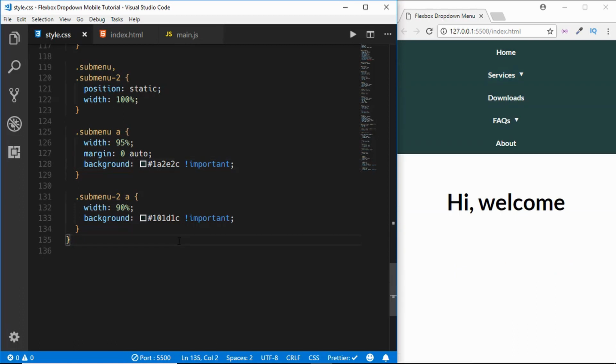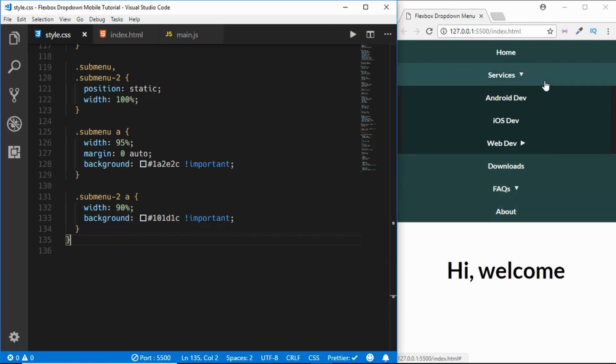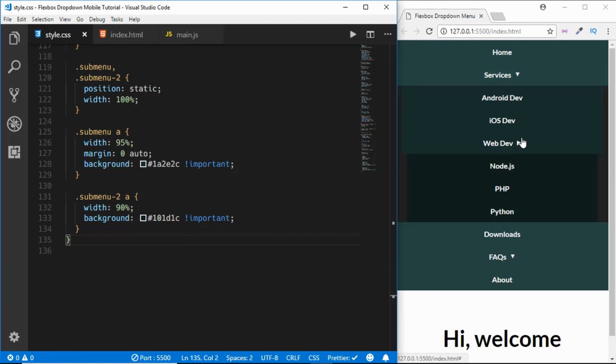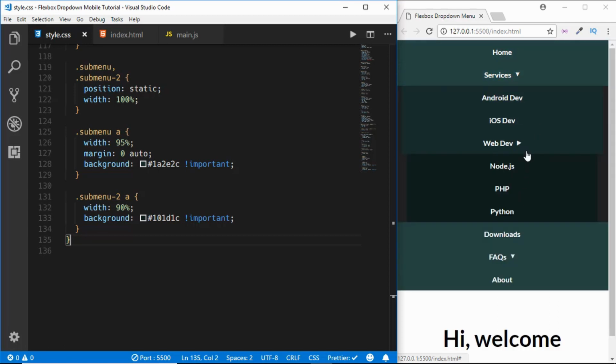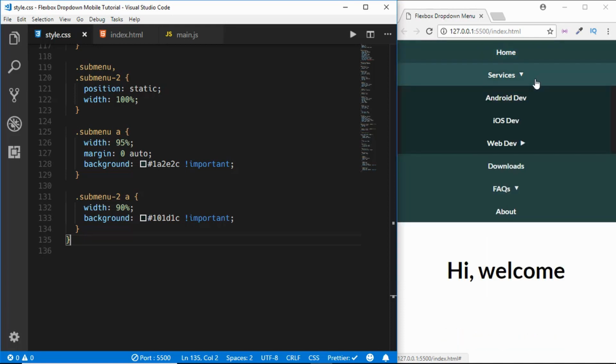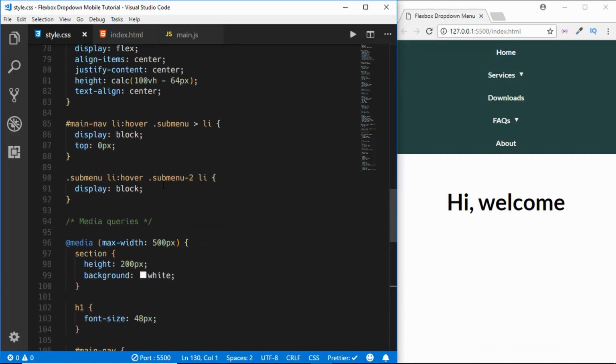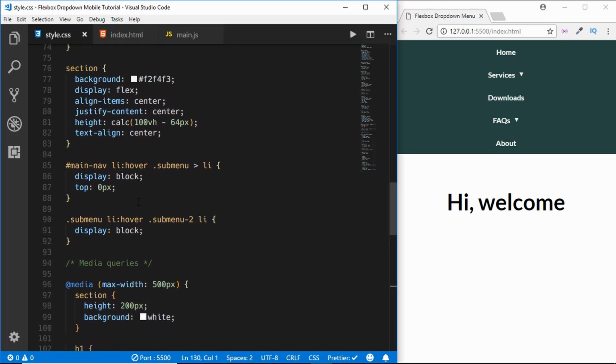Now the next thing that we need to do is we don't want the hover effect over here. When we are on a mobile device, we are not going to use this hover effect. So we need to change this to a click effect. We will just remove this hover from here. For that, we will go over here, and these are the hover effects that we have given.